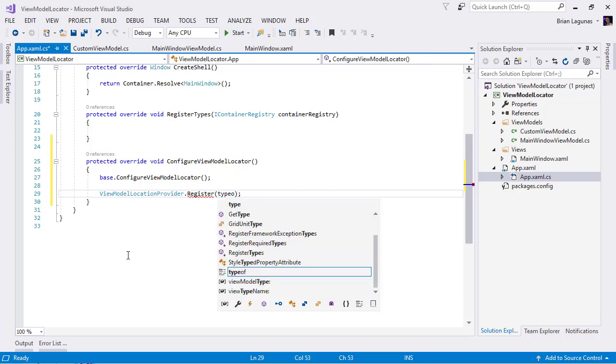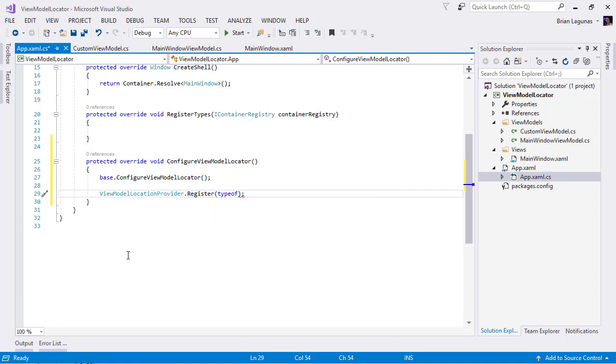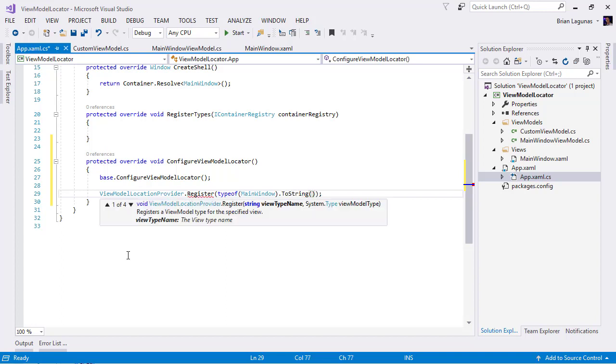For example, if I want the main window to use custom view model, I'm going to register typeof MainWindow.ToString. Now this is the view type name, and it has to be a fully qualified name. This is because your view may be in a different assembly or a module, right? So you have to use the fully qualified name of the type.